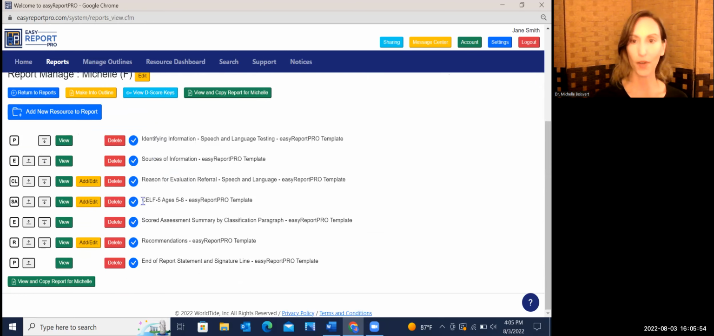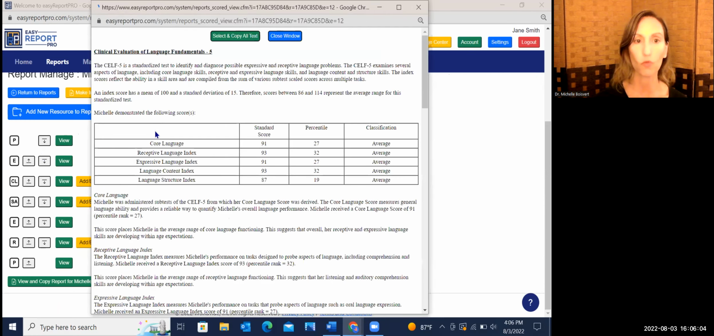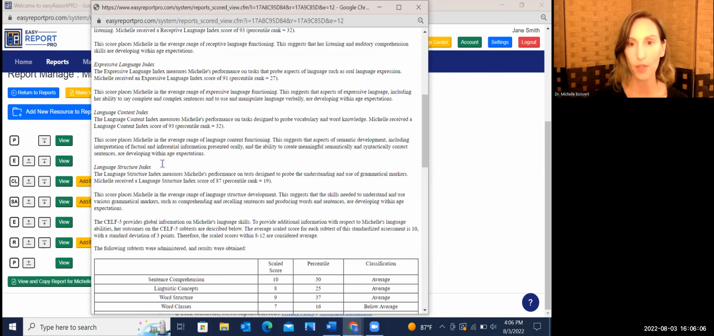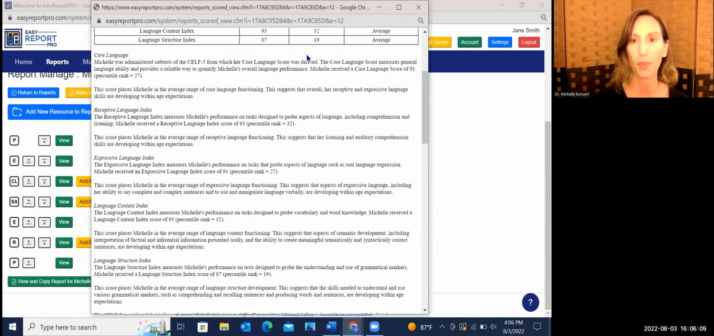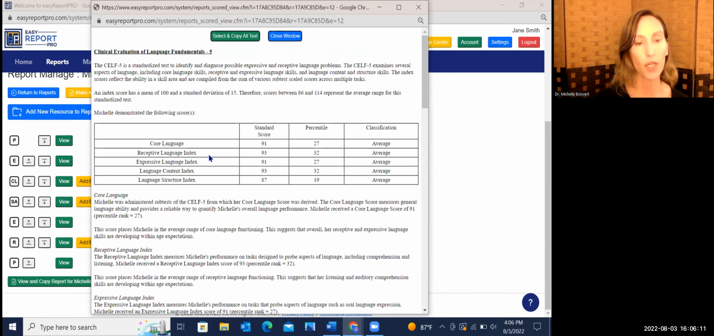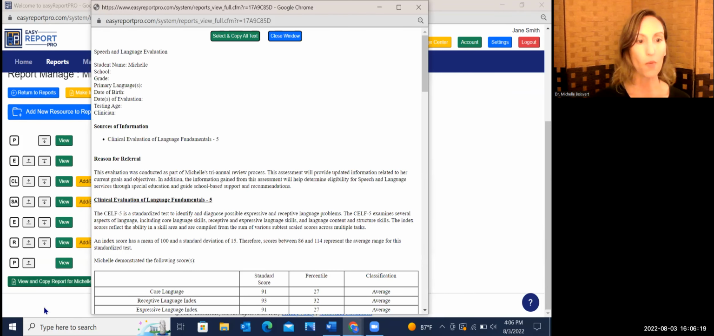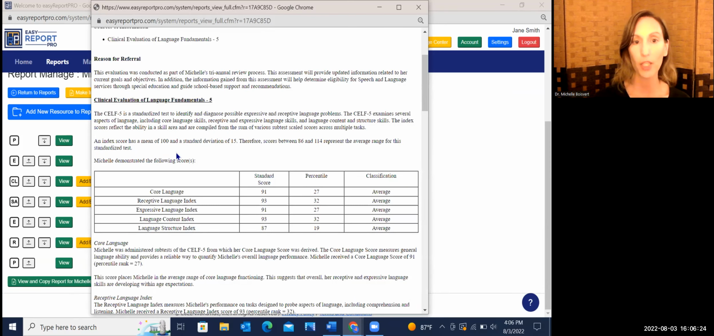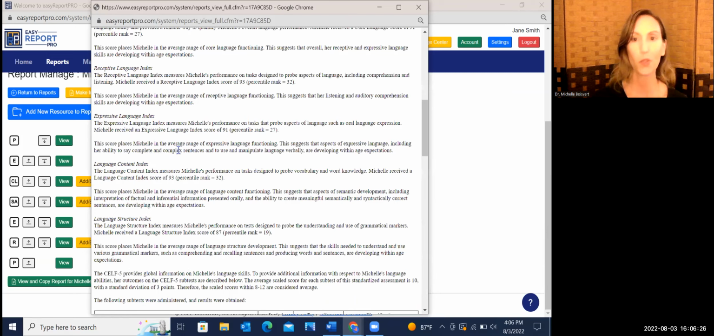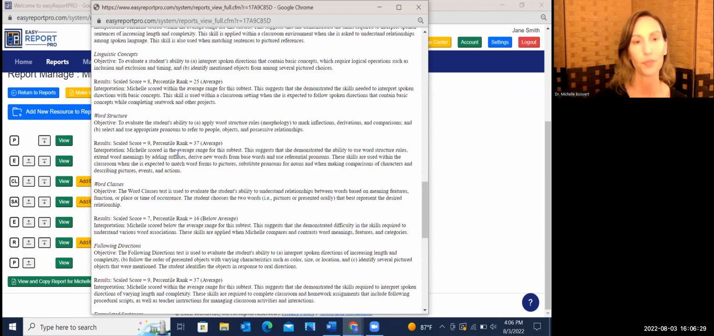So now we have all of our information in, and we're ready to generate the report. You can view individual sections of the report by clicking the View button right next to any particular resource, and that entire resource will come up. You can also generate the text for the entire report based on the information that you've entered. So here I go. I view the entire report, and you can see that all of that information that I selected is beautifully laid out in this report.